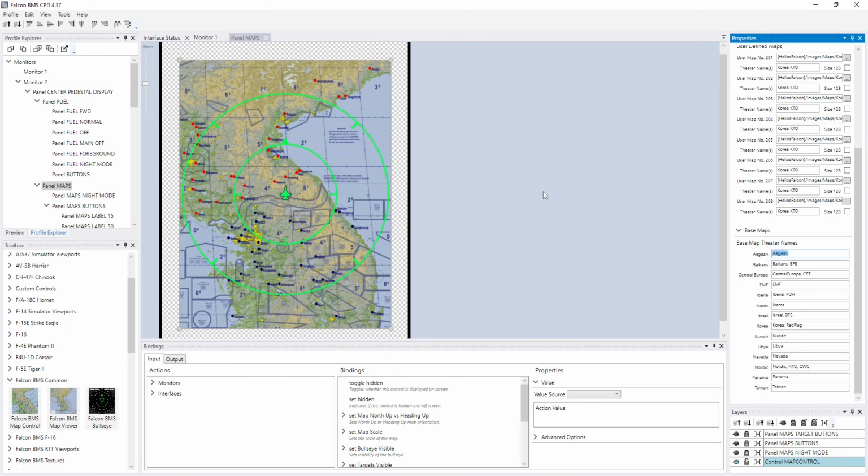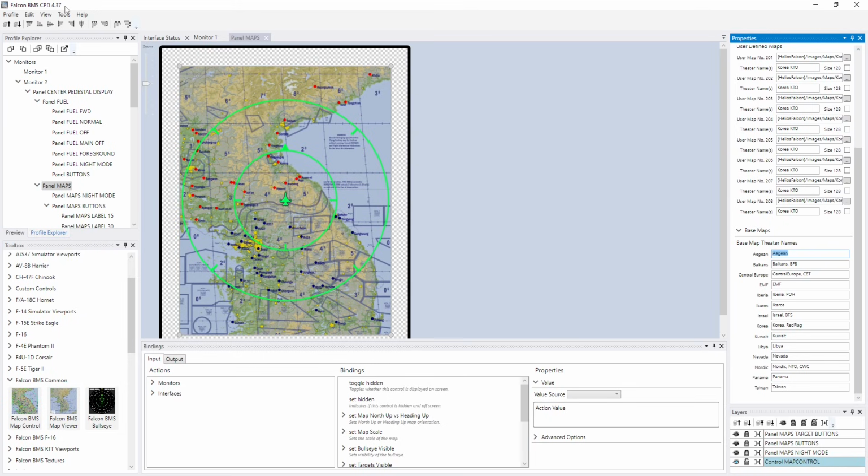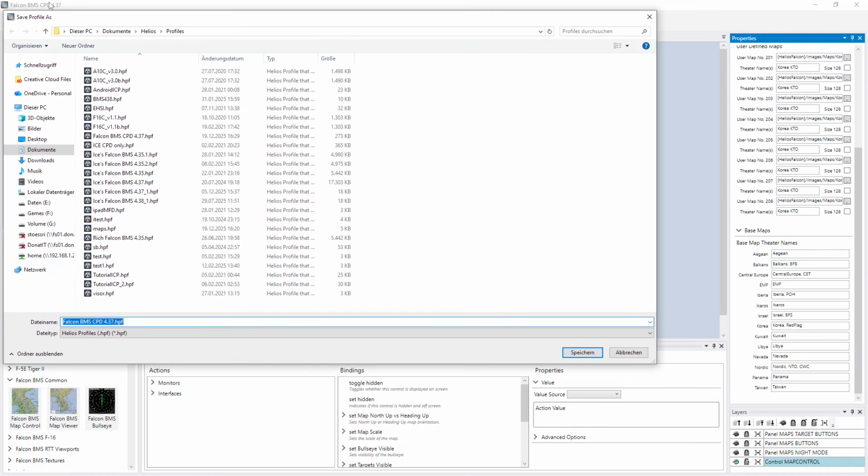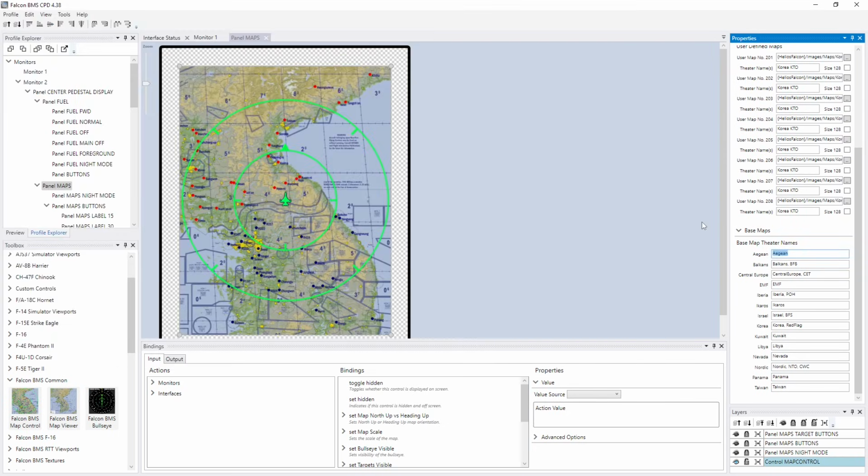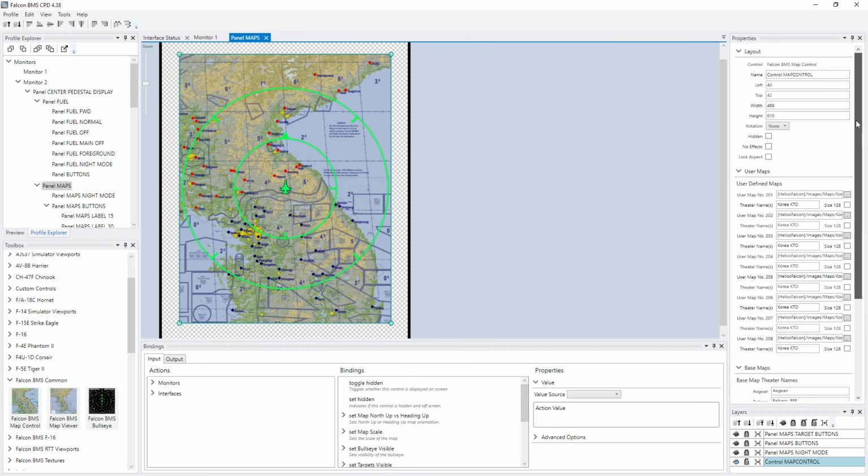So that was the quick deep dive. From now on, I'll go through the steps that have to be done in order to get a new user map installed. So first of all, I save a copy of the profile and rename it to CPT 438, because I want to set up the 438 maps. Save that.